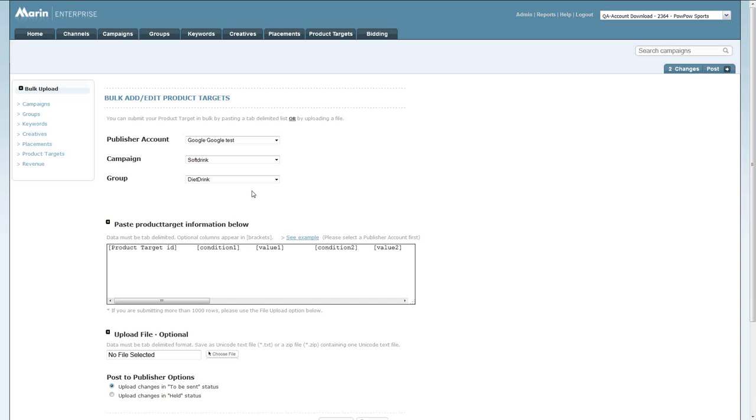You'll then see condition 1, value 1, and then all the way up to 3. These are the same as the drop-down we looked at when creating them singularly. So this is where you would put in the ID, product type, or brand. The condition is where you would put the conditions such as ID, product type, and brand. The value is the actual value of those conditions. So the ID number for product type, something like shoe, and for brand, something like Nike. And then you'll be able to upload this as with any other keyword or creative type within Marin.